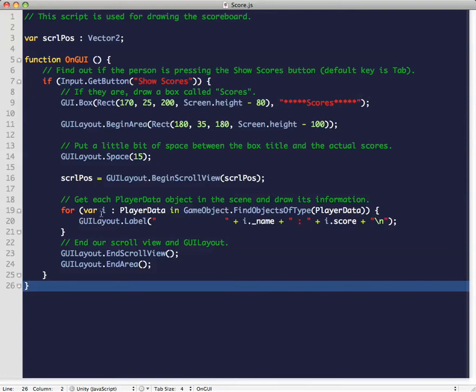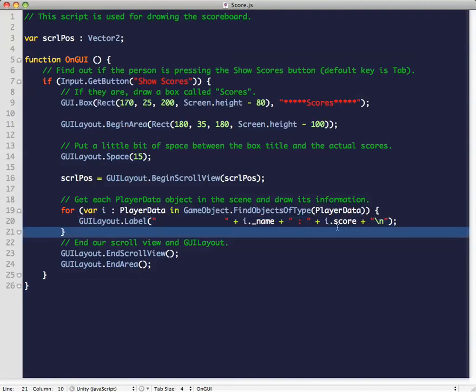Then we go through, and for every single player data object, we make a label with GUILayout.Label, and we put a big space, and then we add in the player's name, then we add in just a space, and then a colon, then another space, and then we put in the player data's score, and then we put in this \n, the new line character, and we do this for every single player data object in the scene.